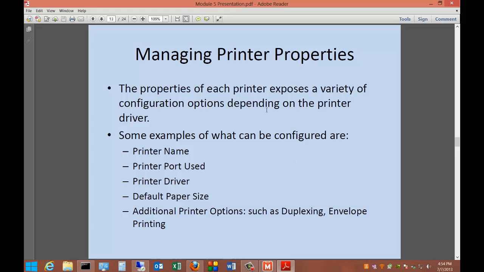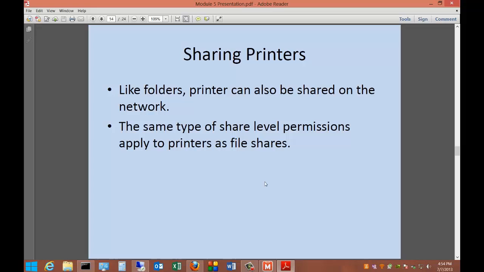The properties of each printer expose a variety of configuration options depending on the printer driver. Some examples of what can be configured are the name of the printer, the port it uses, the printer driver, and the default paper size. Additional printer options such as duplexing, envelope printing, those kinds of things happen based on what the driver can do. If the driver cannot do two-sided printing because the printer can't do it, then you won't see that option.